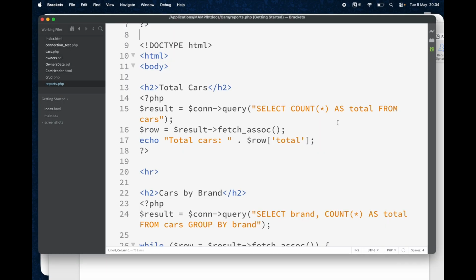So in this one, we're doing a count: select count everything as total from cars. In other words, it's going to go to the database, select everything and count how much of everything is there, find that answer, and then put it in as the total amount of cars.